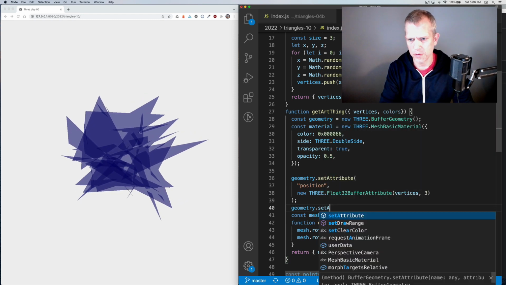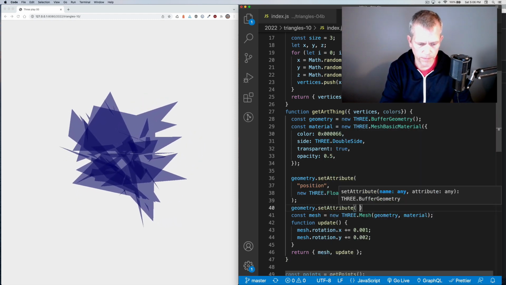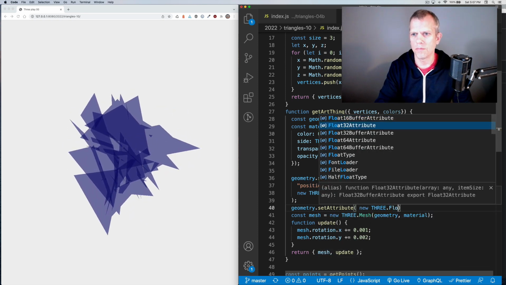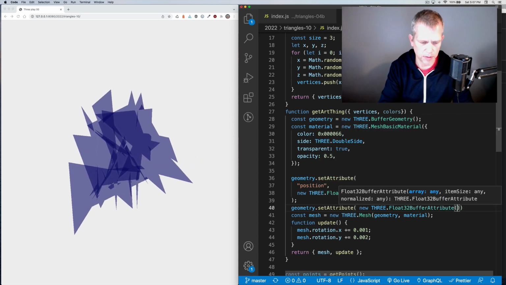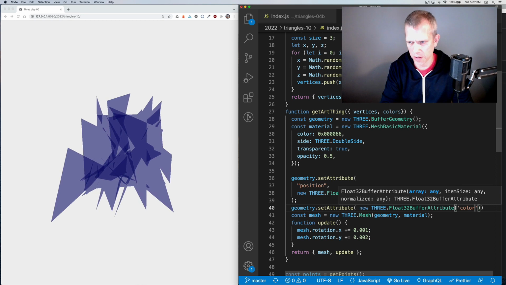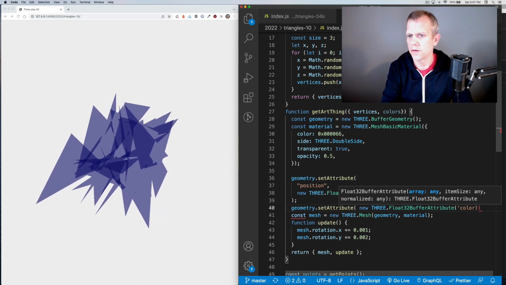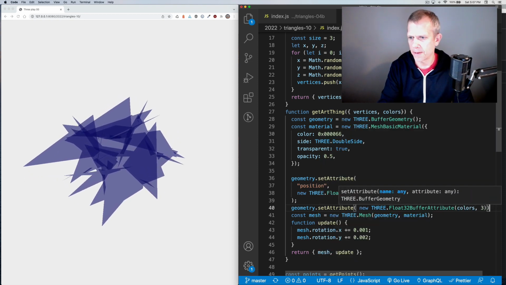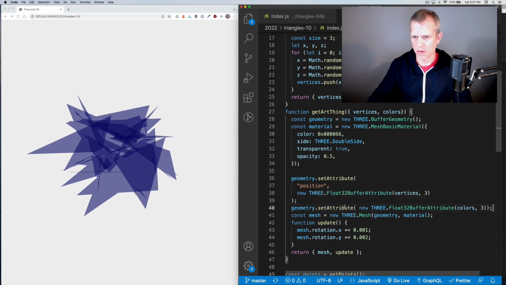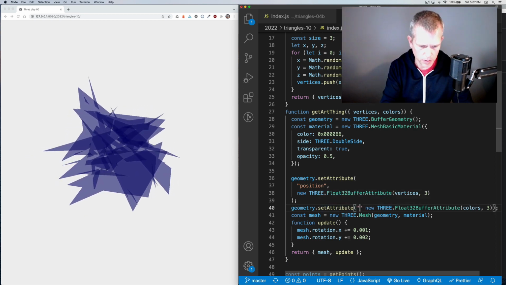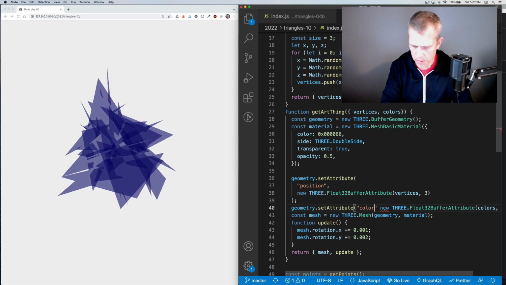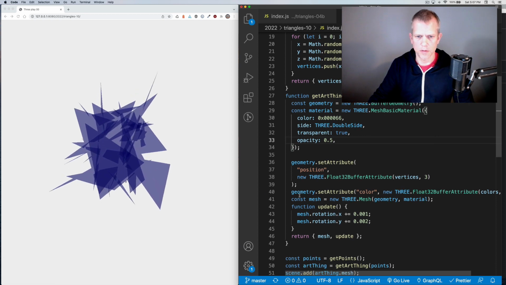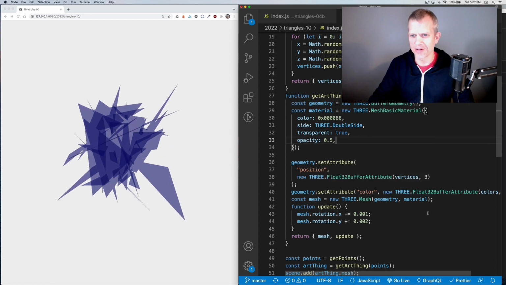Geometry.setAttribute, and it's another new THREE.Float32BufferAttribute, but this time we're passing in colors, or just color, sorry. Oh, I did that backwards. Duh. Colors, comma 3. My bad. Set attribute color, and then comma. Let's just format that so it looks a little bit better. Does that look better to you? I wanted you to come down here, but whatever, we can read it.